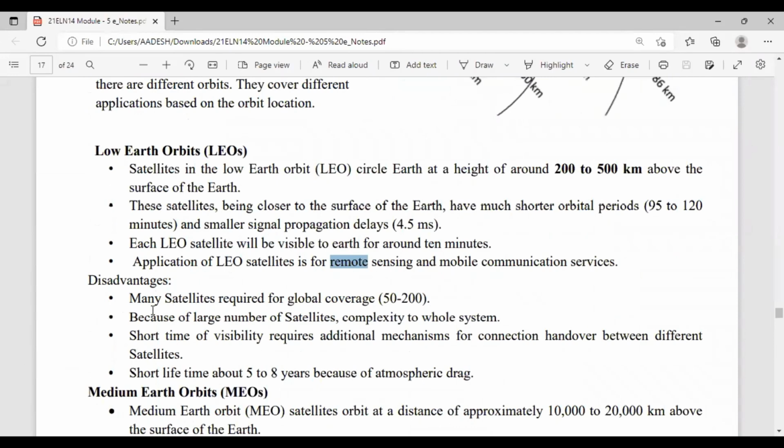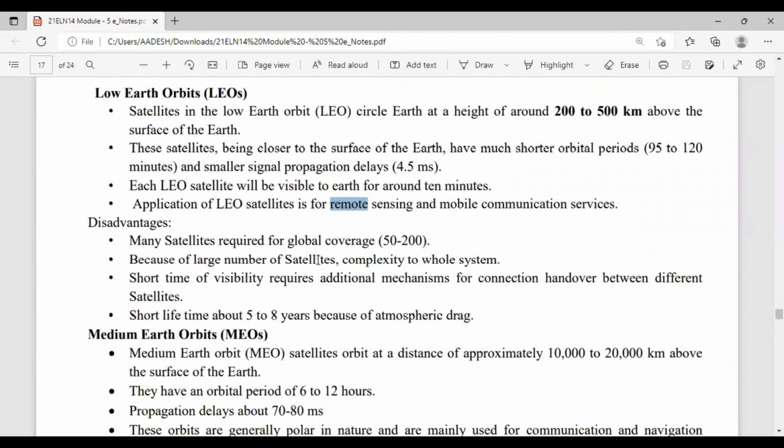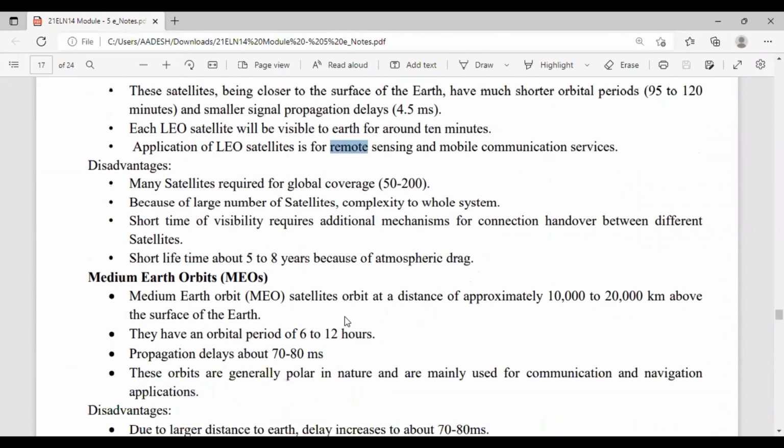Many satellites are required for global coverage. All over the world, if you want data exchange or area coverage, then we need to deploy many more satellites. And because there are many satellites, the complexity will be more. And these satellites have a very short lifetime, about 5 to 8 years.